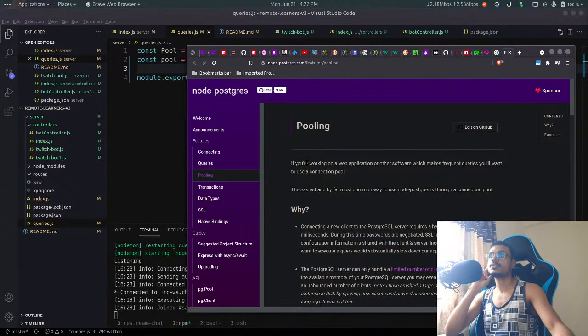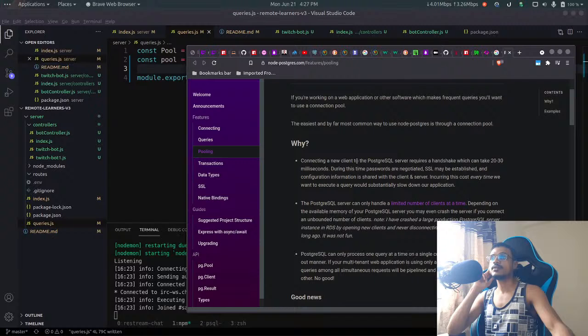If you are working on a web application or other software which makes frequent queries, we will want a connection pool. The easiest and by far the most common way to use Node Postgres is through a connection pool. Connecting a new client to the Postgres server requires a handshake, whatever.